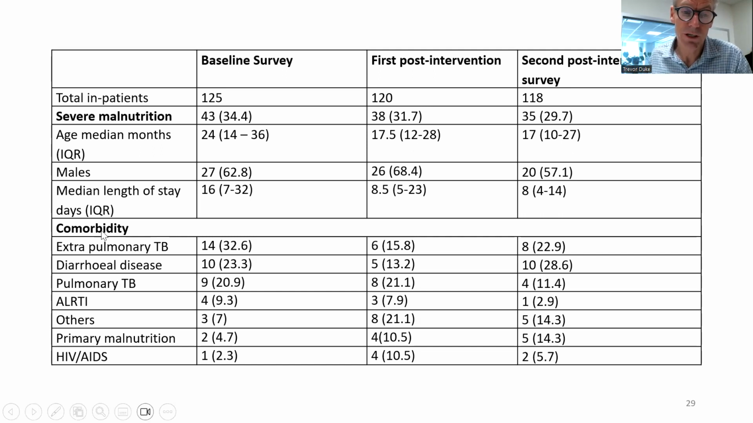This is whether or not a child had comorbidities, and this is the number who had a comorbidity. So 14 out of the 125 had extrapulmonary TB, and that means, or maybe, no, sorry, it was 14 out of 43 of the children who had severe malnutrition. And so therefore 32.6% of those children with severe malnutrition had extrapulmonary TB. 10 out of the 43 had diarrhea, and so that's 23.3%.